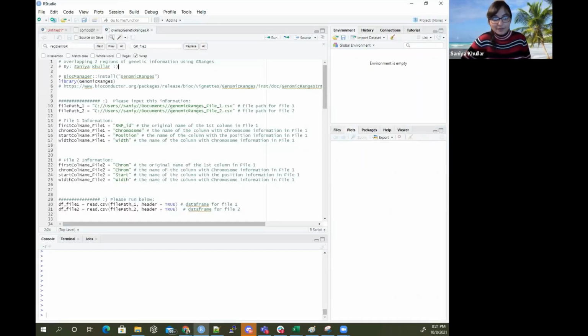So how do we go about doing this? This is my code for overlapping two regions of genetic information using GRanges. Two regions of genetic information: the SNP file, which is file 1, and file 2, which is the regions, what part of the DNA, and that was made up information. If you don't have the package, you can just write BiocManager install. This is using RStudio. I have a video up about how to download RStudio, so please check that out if you have any questions.